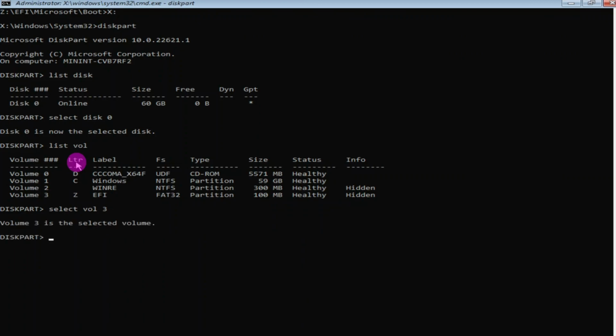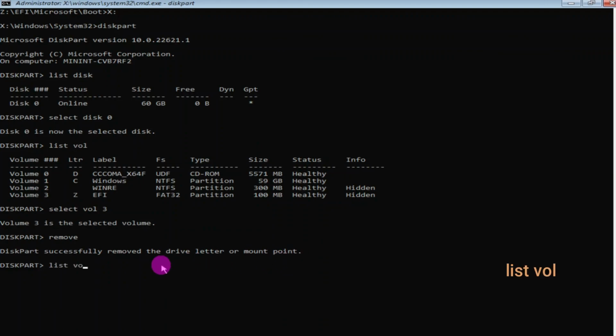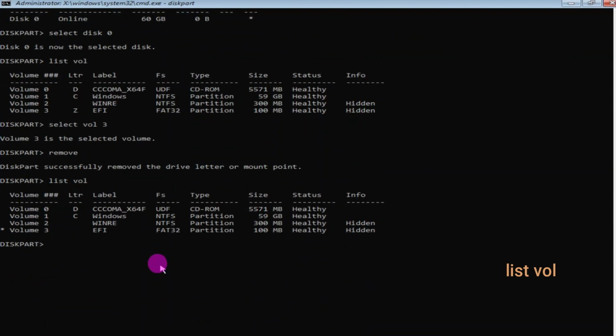Then afterwards I'm going to type the command to remove the drive letter, like that. Then I'm going to hit enter. Okay, so now it's saying DiskPart successfully removed the drive letter or mount point. You can check again if you want to confirm. List vol, hit enter. You can see that now we don't have a drive letter on our EFI partition.